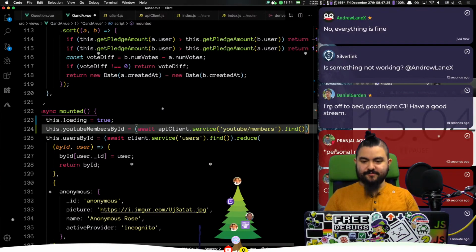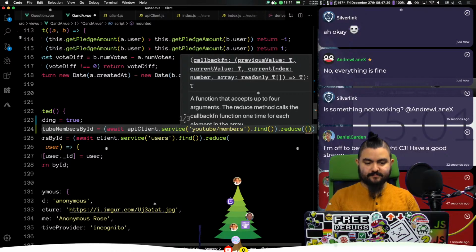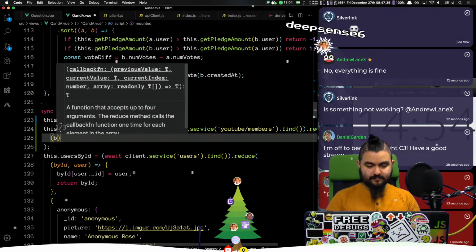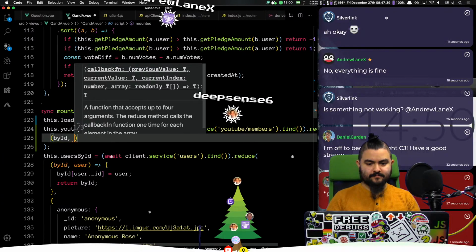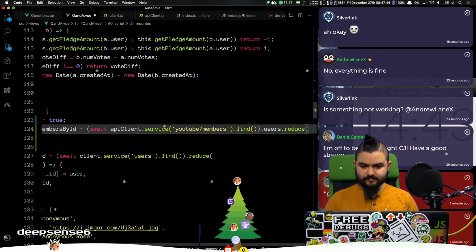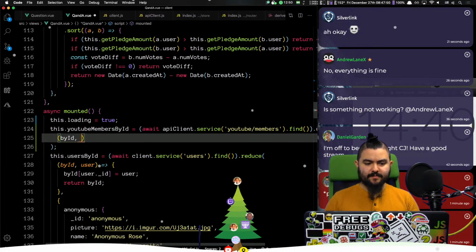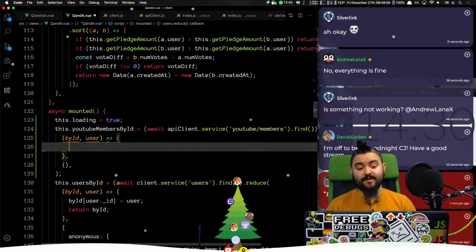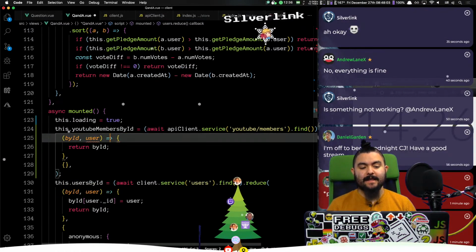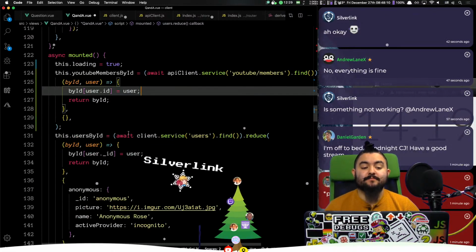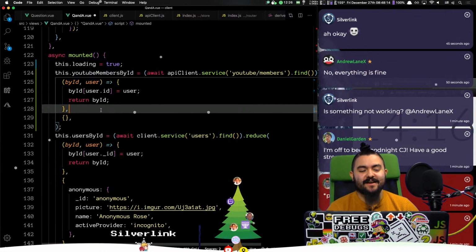Okay, so we find it, and then we'll just reduce it by ID. No, we need to grab the users property. Users.reduce gives us each user. We're going to be reducing to an object. On each iteration, we return byId. And we'll say byId[user.id] equals user, like that. So in theory, this should give us all the YouTube members in an object.